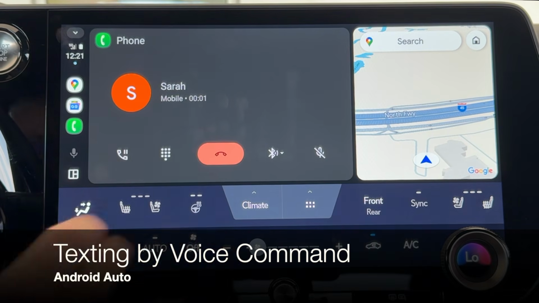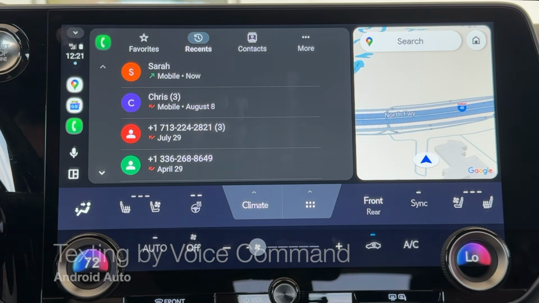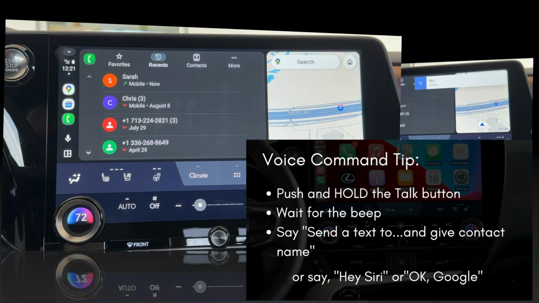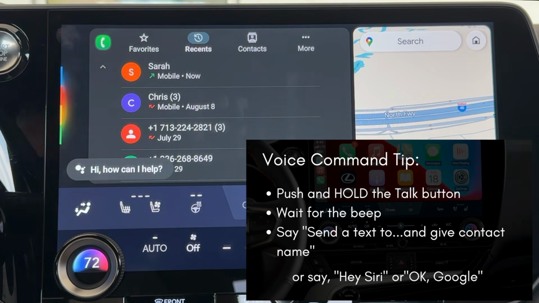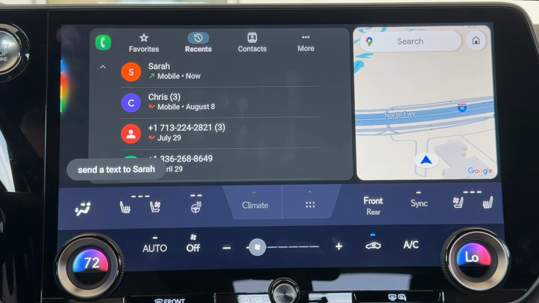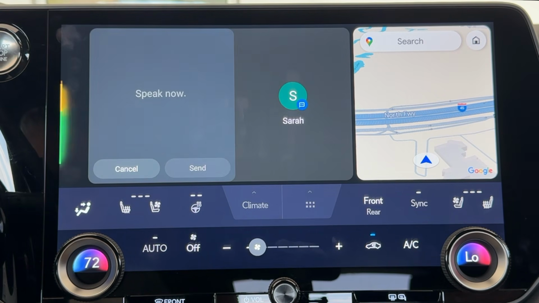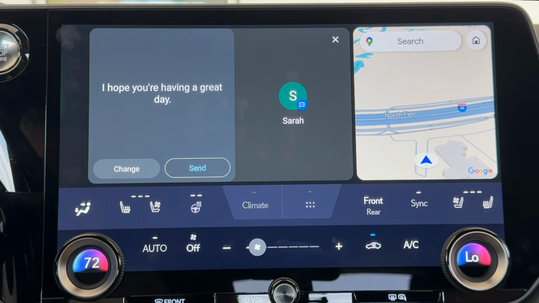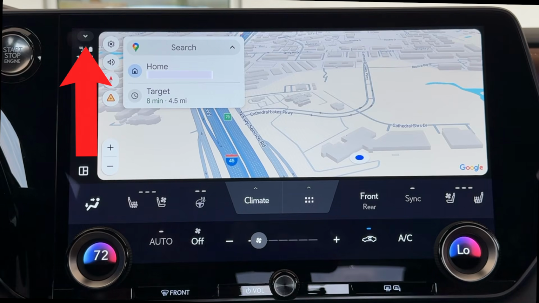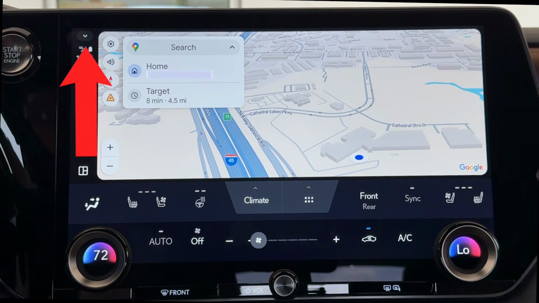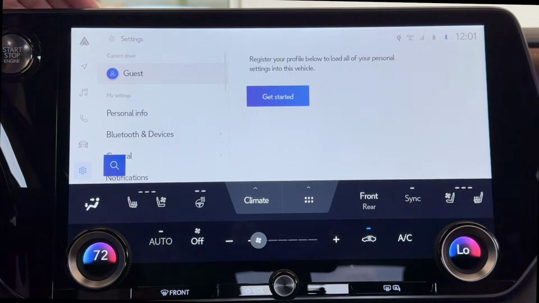Of course, one of the most popular things to do by voice command is texting. Okay, Google, send a text to Sarah. What's the message? I hope you're having a great day. Ready to send it? Yes. Sending your message to Sarah. And just click that shortcut arrow on the top left corner to come back to Lexus.